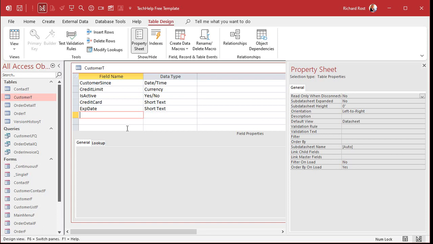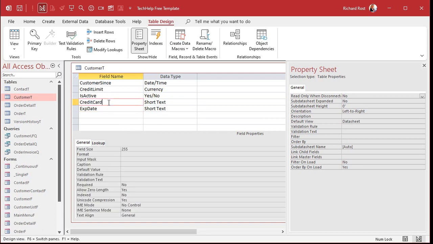All right, anyways, let's set some input masks. Let's go to credit card, and the input mask for this is going to be 15 characters or 16. So we're going to do 15 zeros: 1, 2, 3, 4, 5, 6, 7, 8, 9, 10, 11, 12, 13, 14, 15, and a 9. Why the 9? Well, because that last digit's optional.